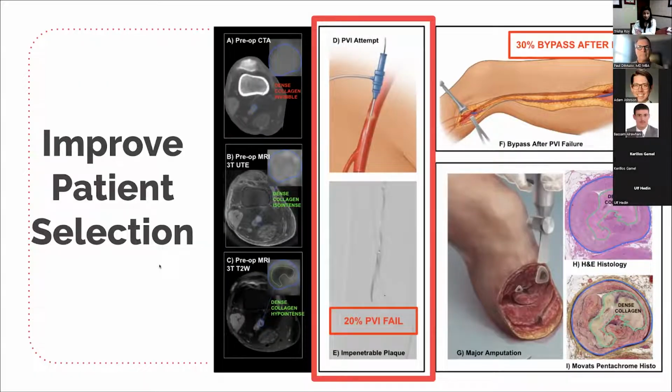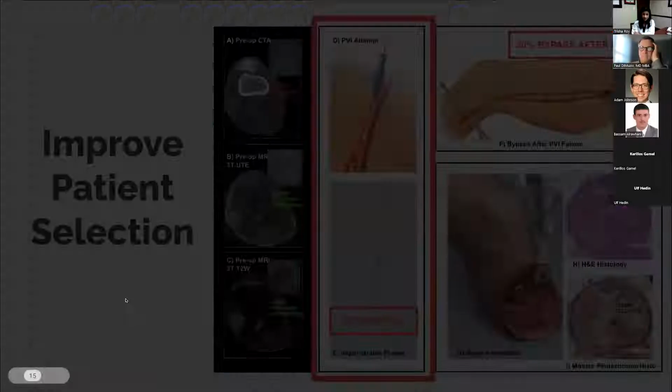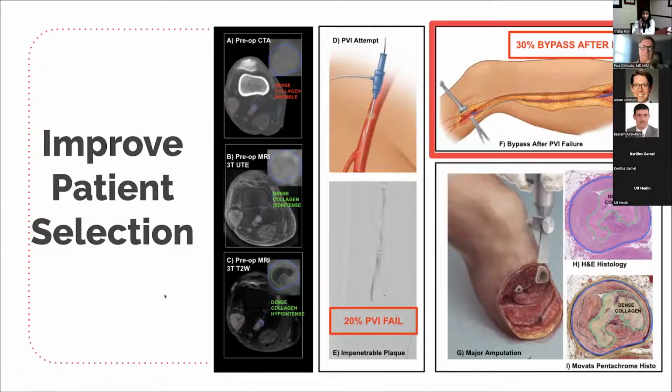So we do our RPVI attempt, which was the standard of care, just not too long ago. But it ended up being super, super hard, even though it's not calcified. We need to know whether we're going to go through butter or rocks beforehand. You can't tell on CT or other imaging. So we fail. And then we go ahead and do the bypass. We know that bypass after endovascular failure has higher failure rates, higher one-year amputation rates. So we are burning bridges with this approach.